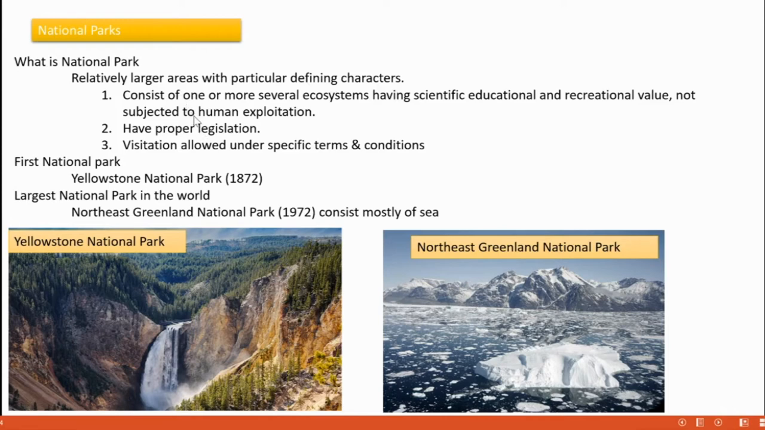A national park consists of one or several ecosystems having scientific, educational, and recreational value. Three things: scientific, educational, and recreational value, and it is not subjected to any type of human exploitation. We have proper legislation, and visitation is allowed only under specific terms and conditions. This is the first national park, Yellowstone National Park, which was established in 1872.